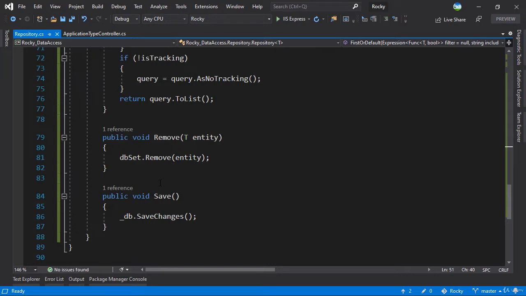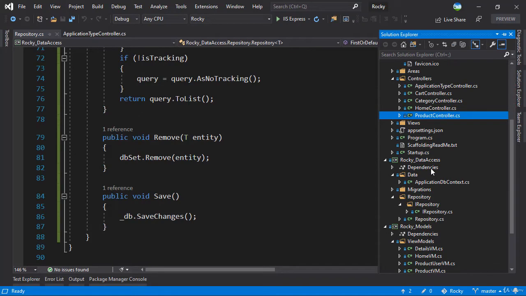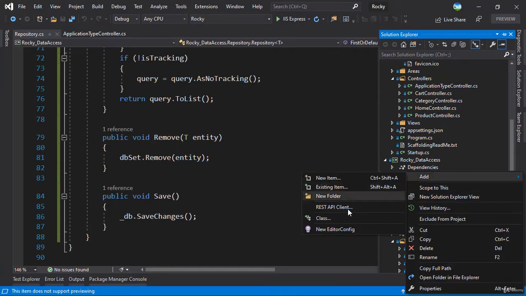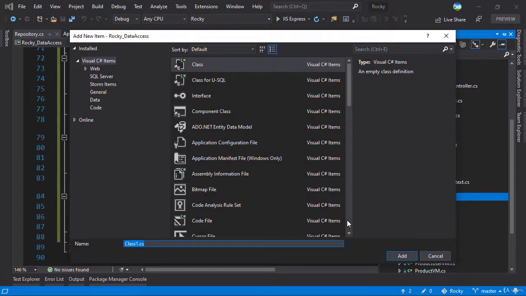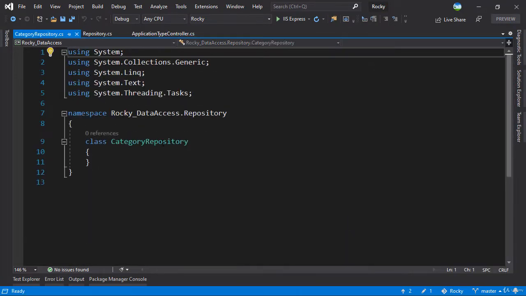There are also many requirements which can be specific to certain models, like application type or product. So for that, the best way to deal with this is our repositories should be wrapped in individual repositories for models. So if we go to Solution Explorer and go to Data Access, inside repository, let me add a new class file. And I will call this category repository.